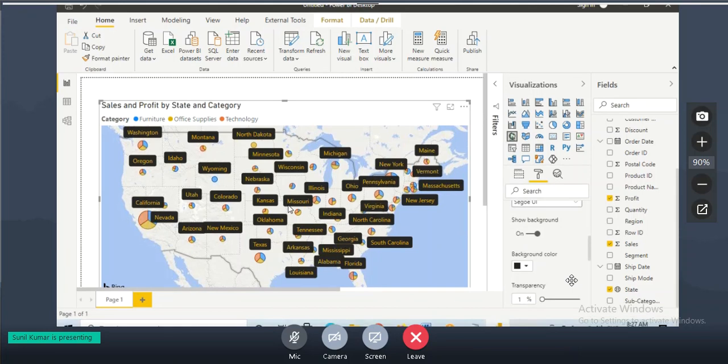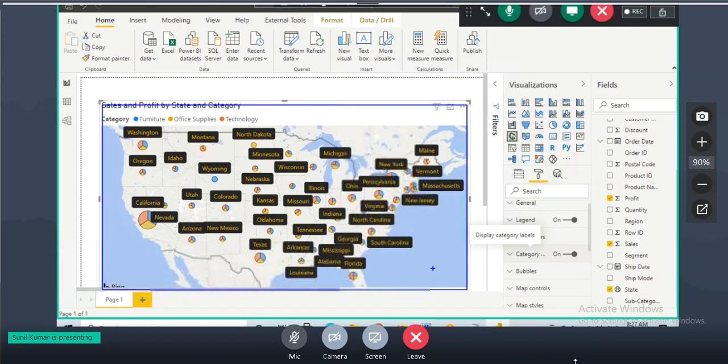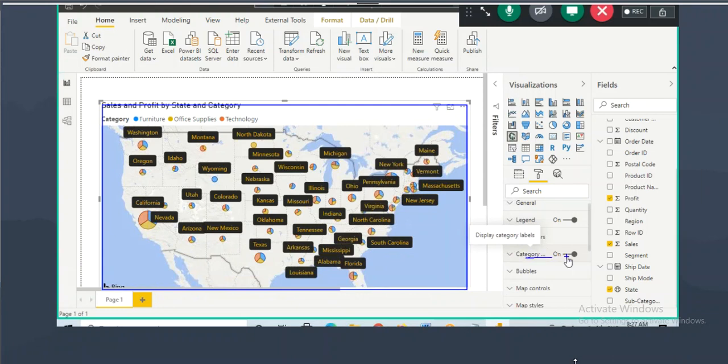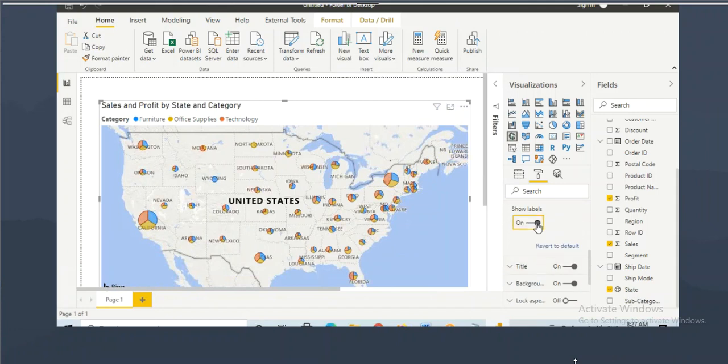You can format it. But here, when I enable my category labels, it is not looking good. Why? Because there are a lot of different states, so it is not looking good. You can stop enabling the category labels. You can just go to the map styles and show the labels. This is looking good.